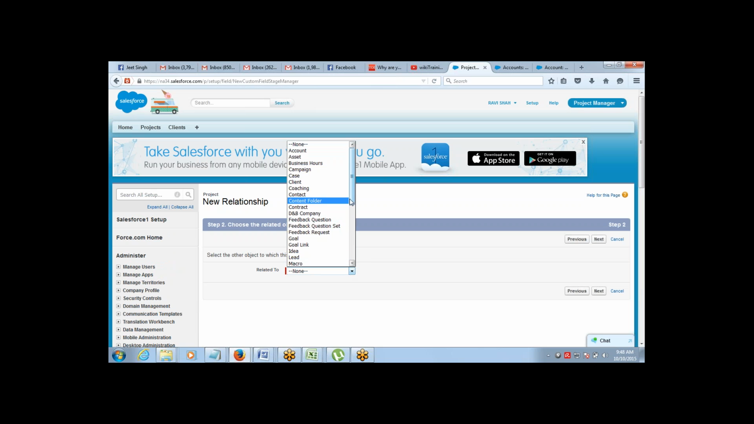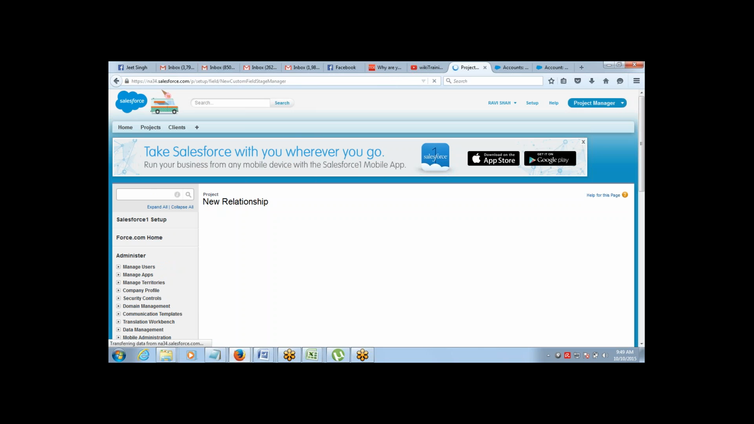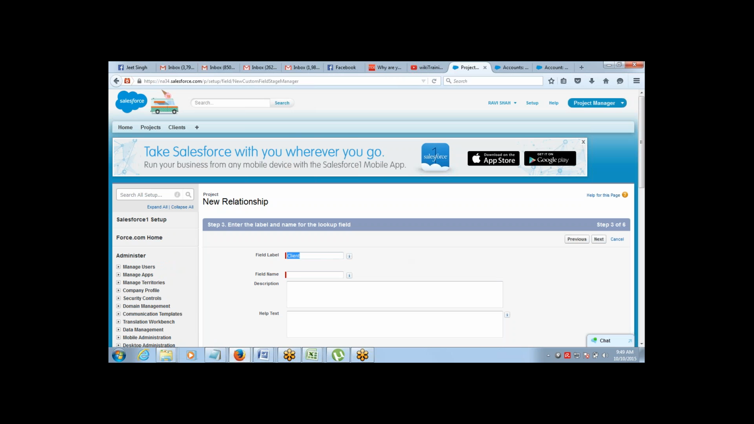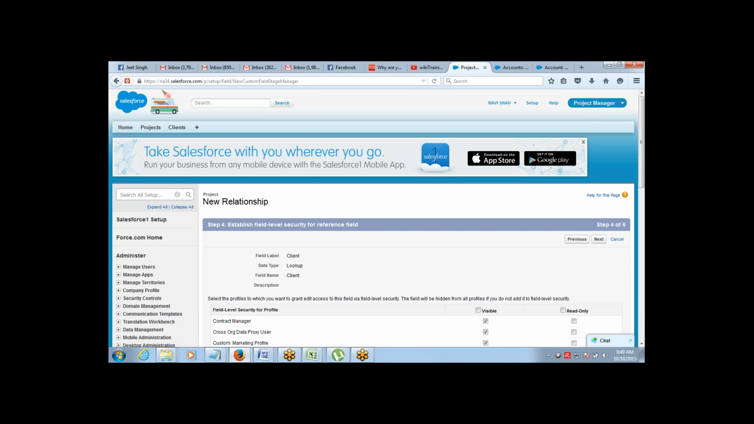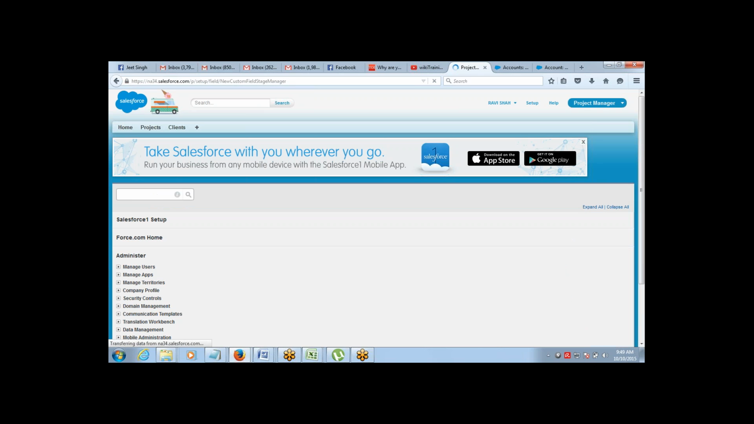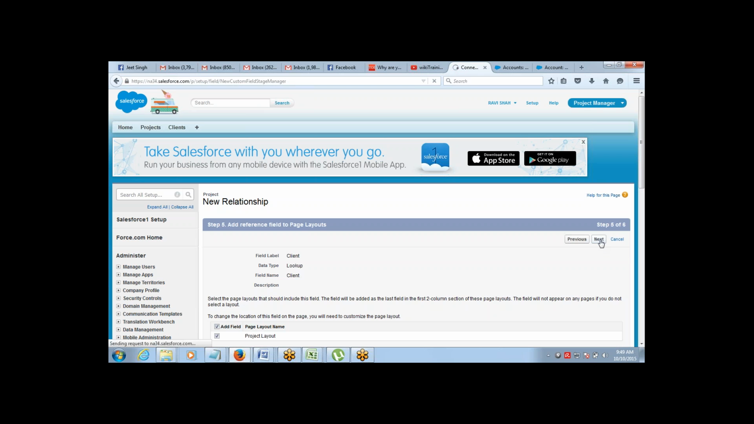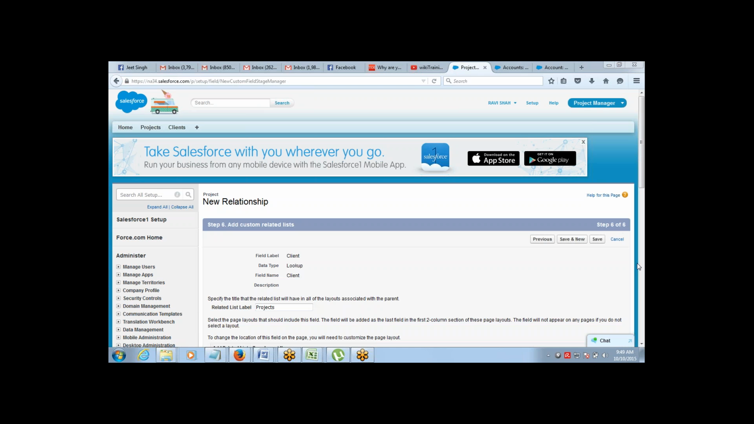Select which object it is getting related to. Which object will I relate this to? Client. Right. So relate it to the client object. That's it. Done. Rest everything is same. So just giving a label and name to the field, same way as you do. Go to next. Make it visible. Go to next. Next, save.